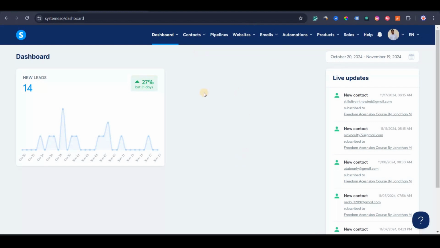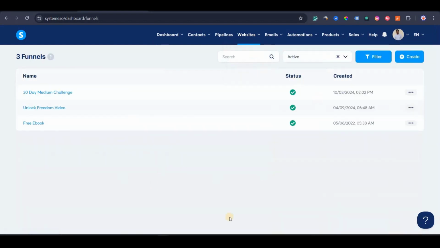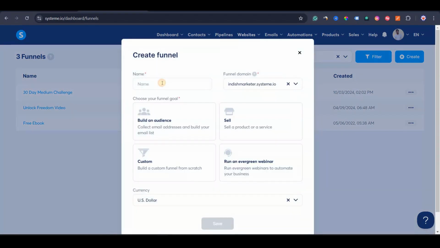Now, since we want to build a landing page, I will go here to websites. Then from here, I'll go to sales funnels. After coming to sales funnels, I need to create a new sales funnel. So I'll click on create, and then I'll name it Digital Wealth Academy. This is our product. And I need to select the funnel domain. Here you can add your funnel domain, like if you have a custom domain, let's say xyz.com, you can go with that. If you don't have one, then you can go with the System.io default domain. But since I already have a domain connected, I'll just click here.